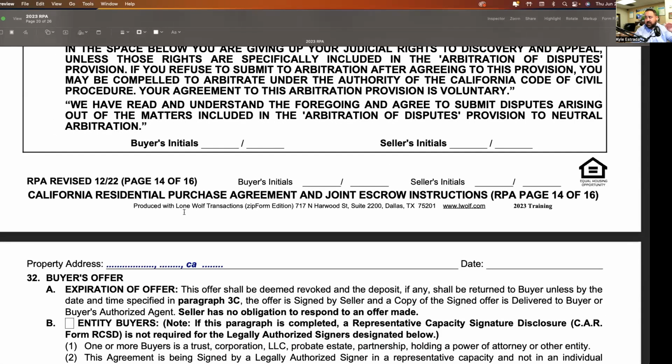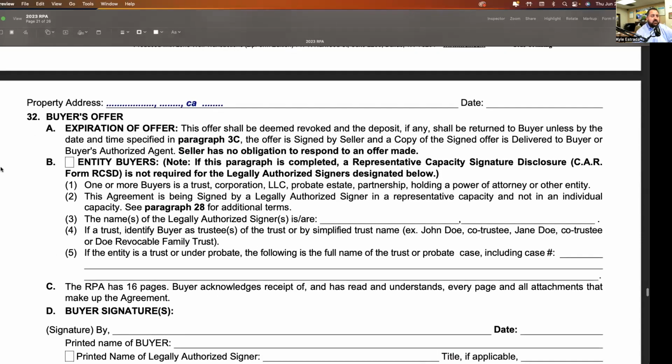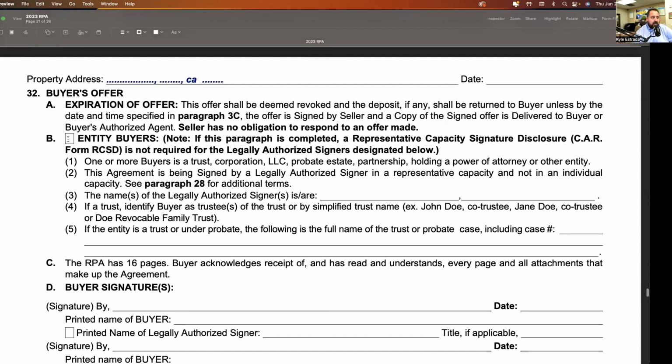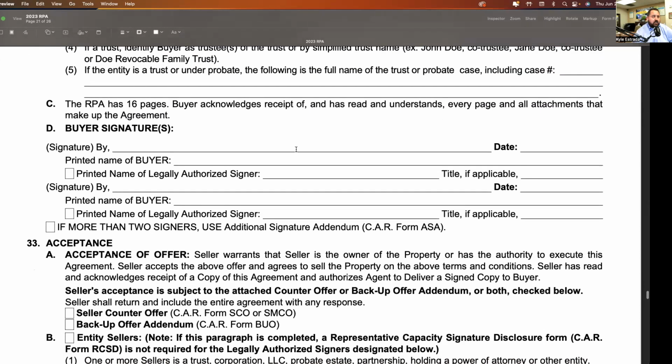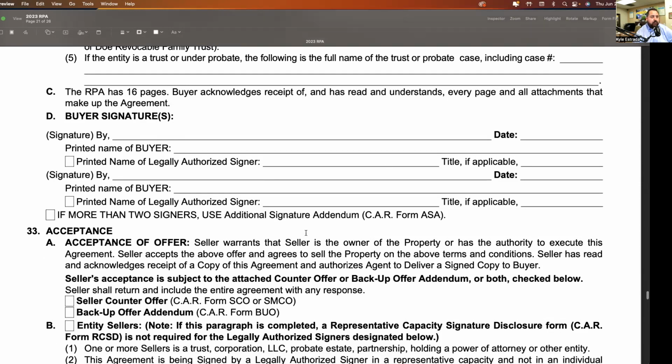Let's just finish real quick, and then you guys can ask any questions. This is just about the expiration of offer. We already talked about that date earlier in paragraph 3C. If there is an entity buyer, like we talked about, where it's a trust or a corporation or whatever is buying it, then we have to check this box, and then we have to name who the signer or signers will be of that entity. Buyer signs. If it's the entity, then you check this box and it prints the name of the legal signer, and then it's signed by that person.